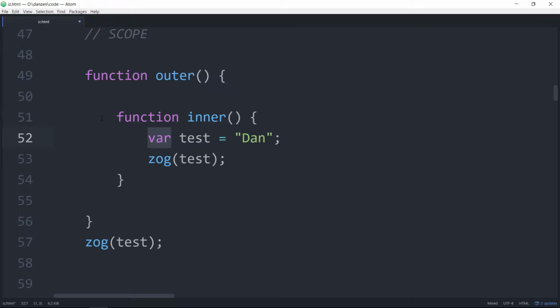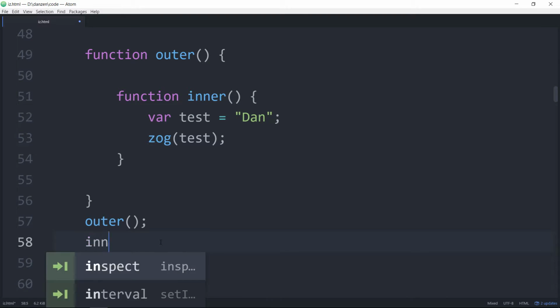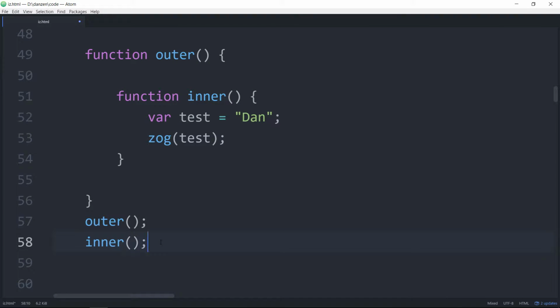Same with function names. For instance, nothing would happen here until we run these functions. So if I run the outer function like that, I can do that. No problem. But I cannot from here run the inner function, regardless of whether I run the outer function, because the inner function is declared inside this outer function. And I'm not allowed to reach into that function and use something that is declared inside it.